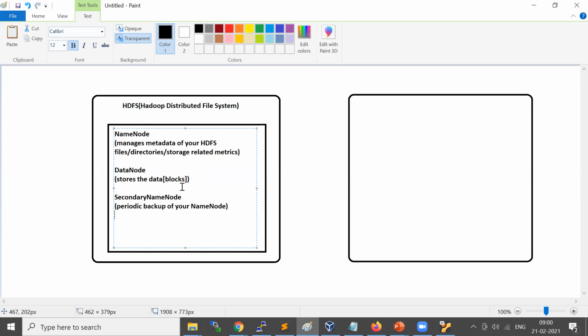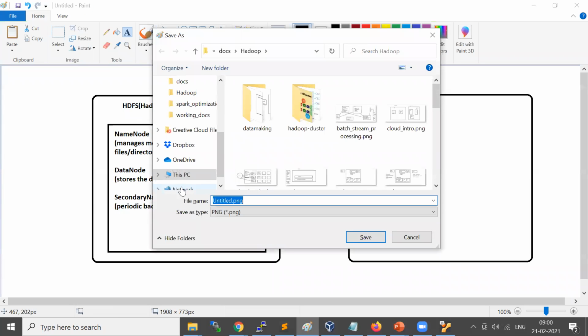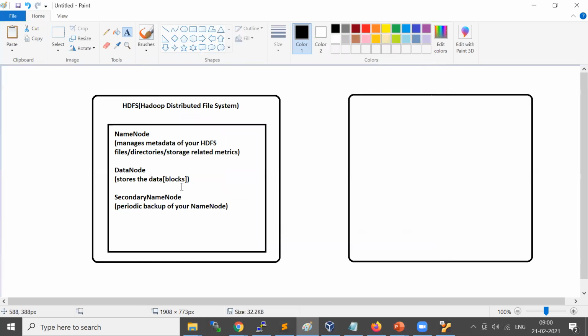Okay, so these are the three processes running on your HDFS. Name node holds the metadata about the files and directories available in HDFS, and it holds all your block information. When we say metadata, it's about where your blocks are stored in your different nodes.